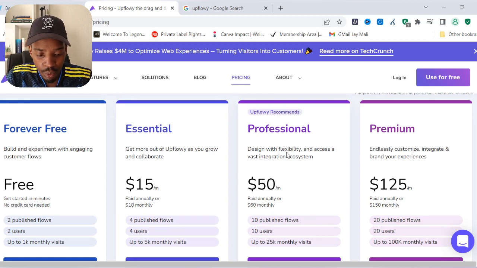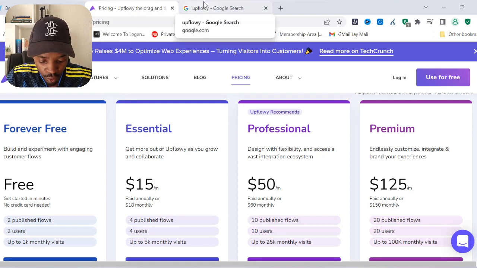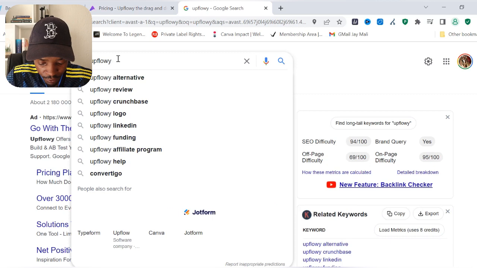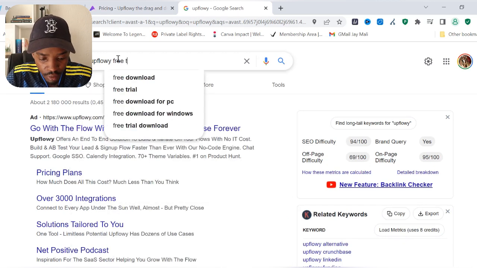But the main thing that we need to look at here is if we search for it in Google, let's search for free trial, okay?